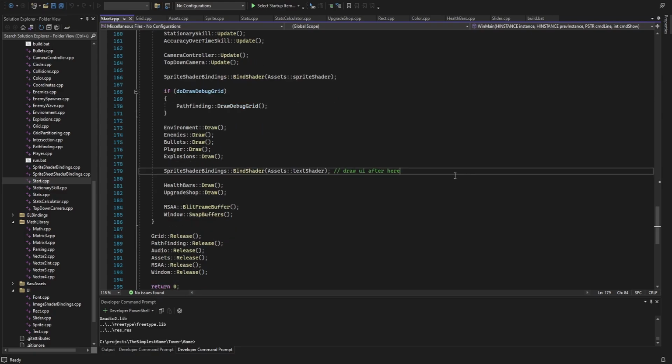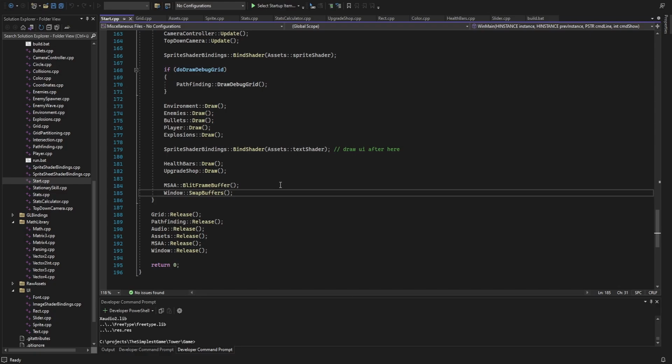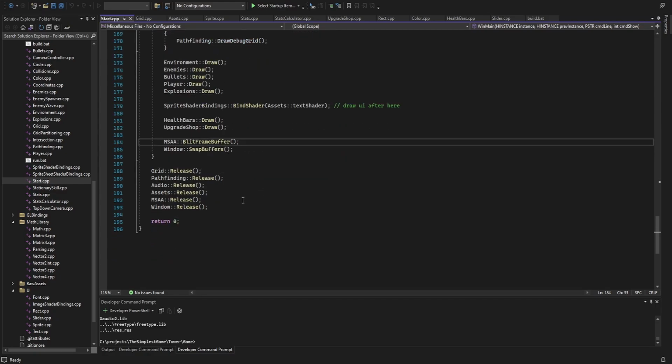And then before I swap the buffers to render the new image, I blit the multi-sampled frame buffer to the one that is going to be drawn. And then at the end, when the update loop is over, I release all the resources I allocated and close the window. If you want to see more about the implementation of this game, let me know.